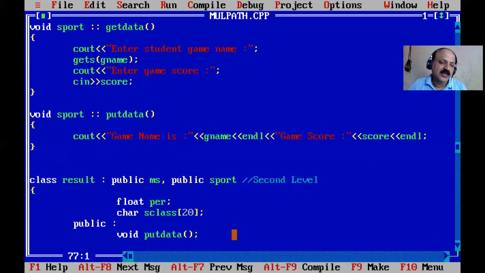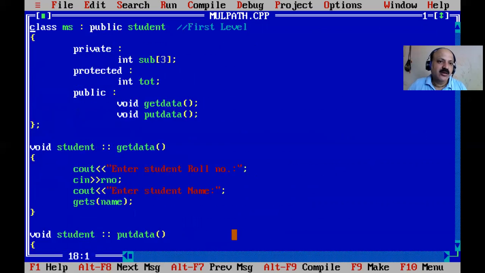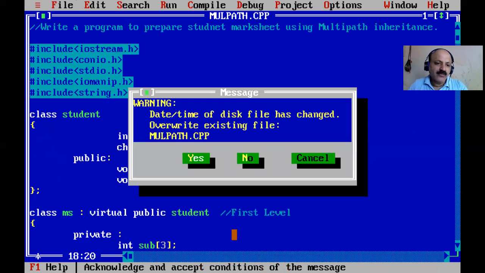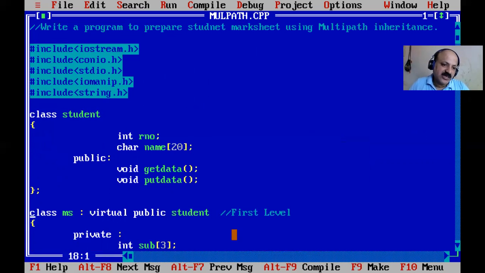So we have to take some care here, because ambiguity, or an error, is generated. So what is the solution? Here we can put the virtual keyword. Yes, virtual is a keyword, and you can put it before or after public; there is no change in meaning.